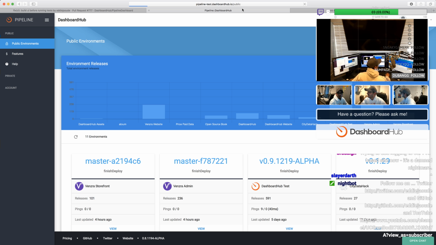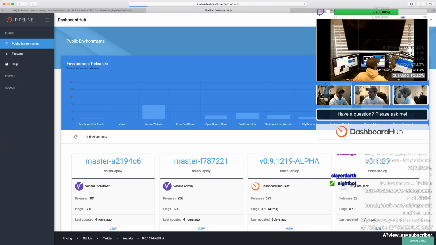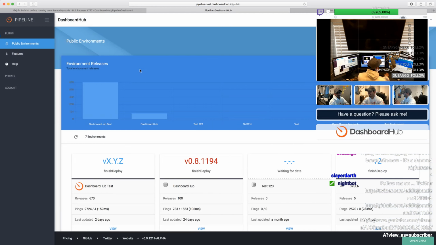I don't know why this isn't loading. My browser crashed. Oh, I know why. Because my test platform is not on HTTPS. I should have known that. If that's the only thing to go wrong today, then I'm good.